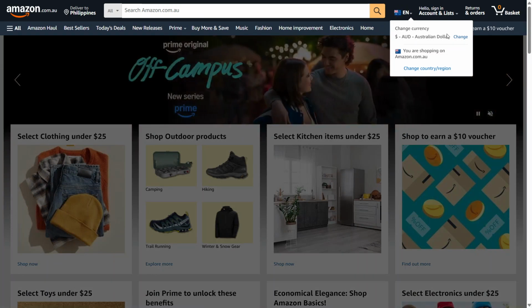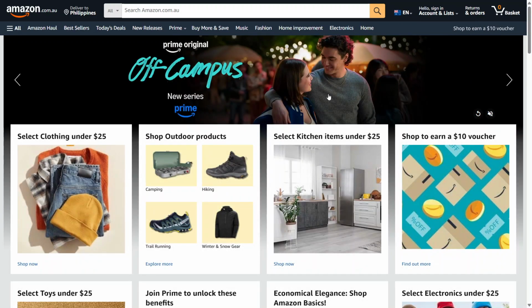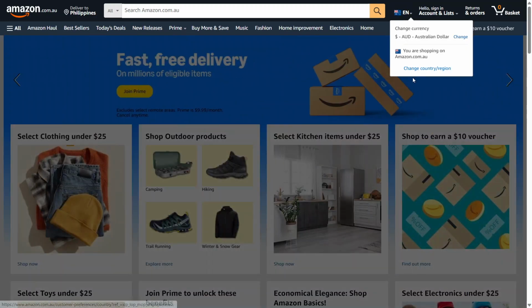And that's it. You've successfully changed your Amazon account country. If you ever want to switch back or choose another region, just repeat these same steps. Hover over the flag and language at the top right. Choose Change Country Region, select a new country, and click Go to Website.